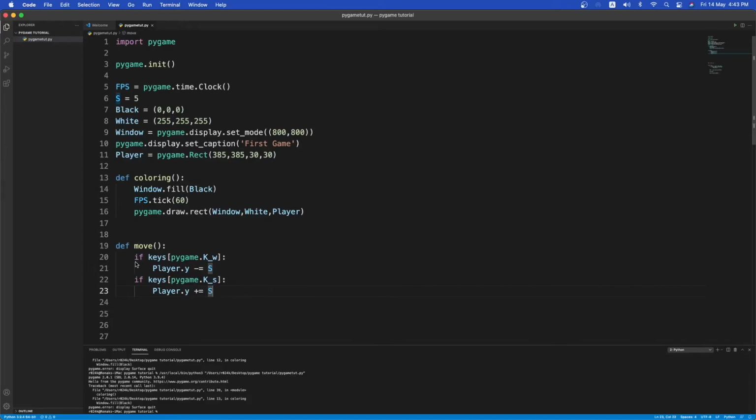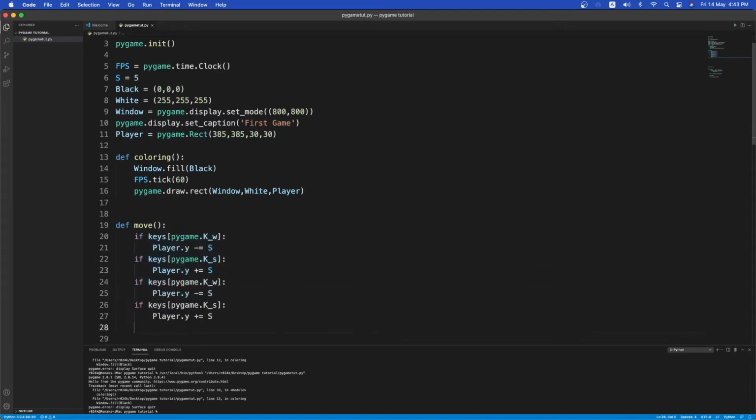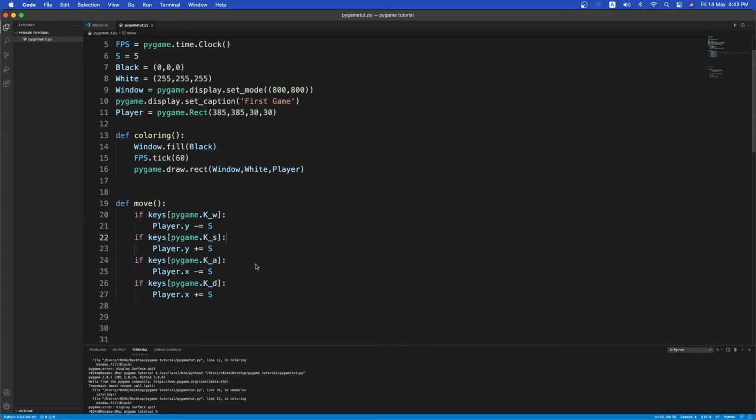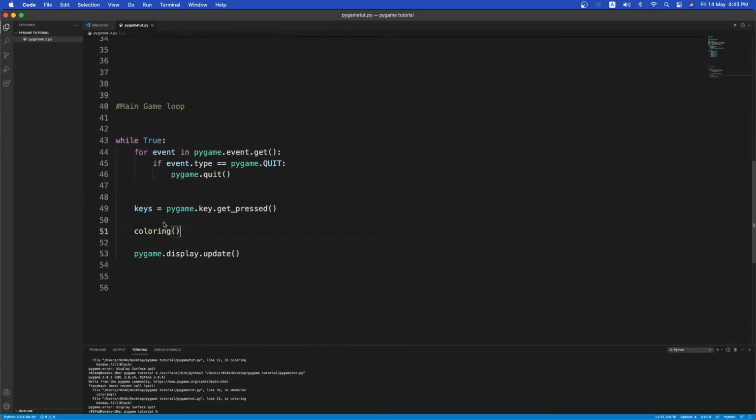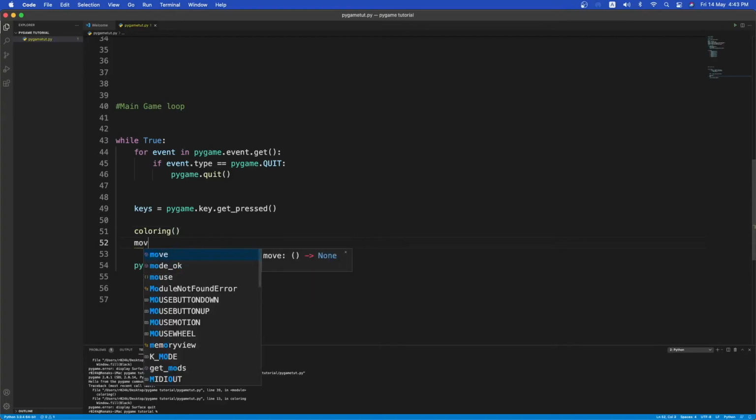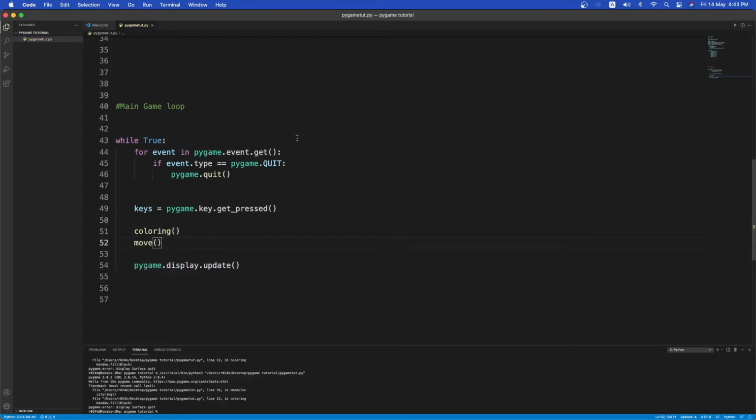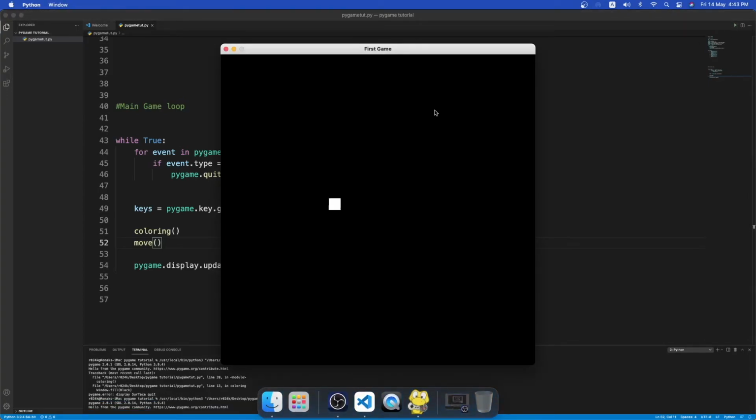Okay, so let's copy this and have it for left and right. So if I'm pressing the A key, I want the player's X value to be decreased by s, and if I'm pressing D, I want the player's X value to be increased by s. Now let's have the move function in here in the while True game loop, and now if you run this without any errors, okay, you see we got a player that moves around, which is cool.